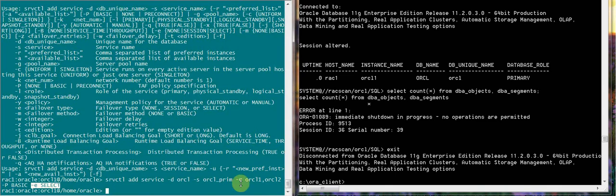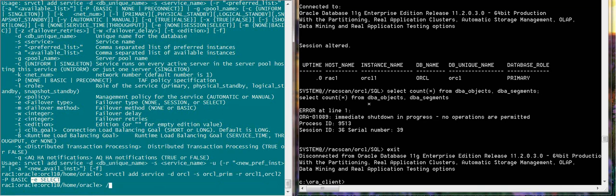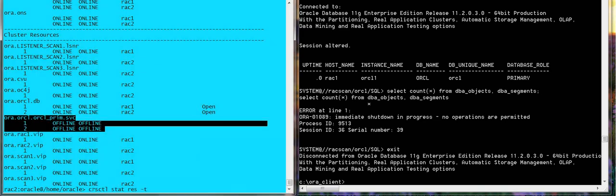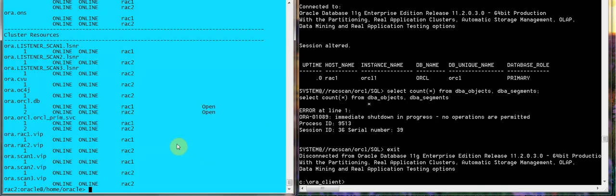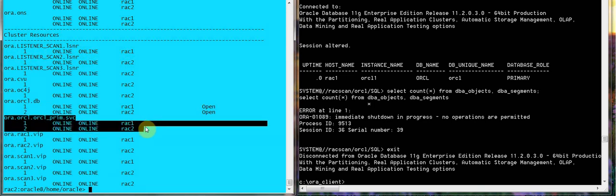And now we are going to start it up. The startup command is srvctl start service -d database name -s service name. All right, started. Let me go back to another window and see the status right now. Okay, now it is online, active on both of the servers. So the service has started.